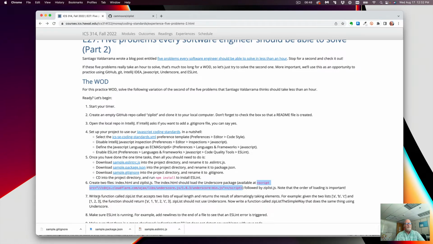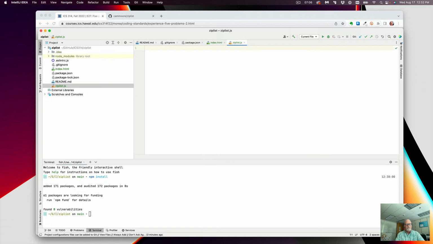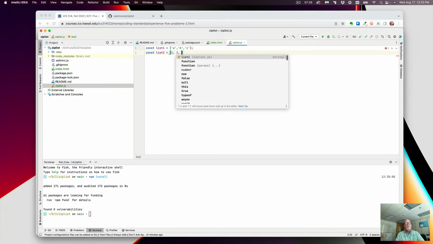Got that. So now we're going to create a function called ziplist that accepts 2 lists of equal length and returns the result as alternately taking elements. For example, given ABC and 1, 2, 3 should return A1. Okay, so let's go to ziplist and say const list1 equals A, B, C. Const list2 equals 1, 2, 3.